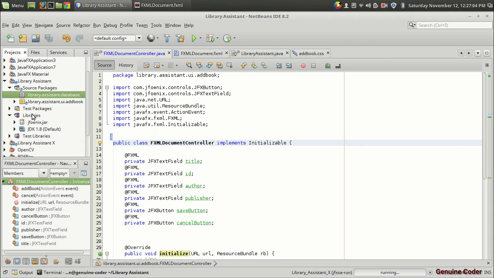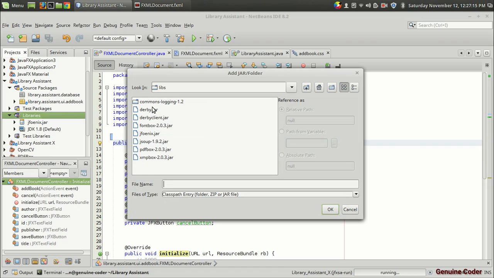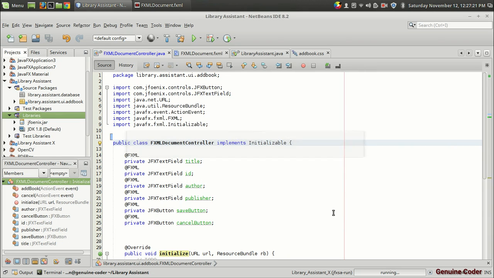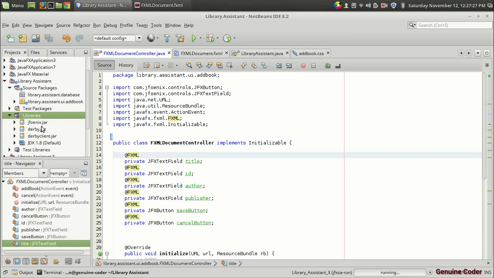Before going to the database implementation, we have to add the database jar file to our program. So I'm going to right click on the library section. In the previous video, we added the jphoenix jar file, so I'm going to add the derby.jar and derbyclient.jar. I will give the link in the description for downloading the Derby files. It is actually available from the JDK folder, but it will be better if you download the Derby jar file on your own.